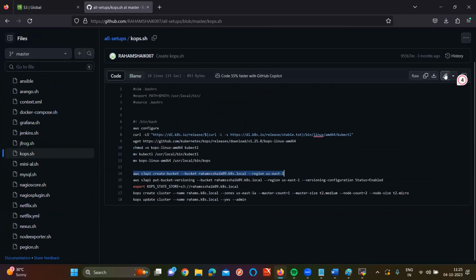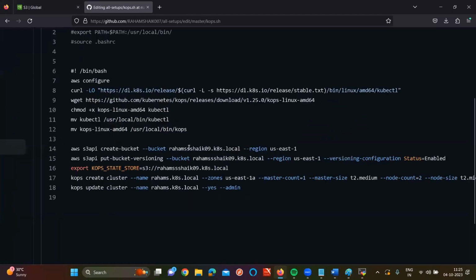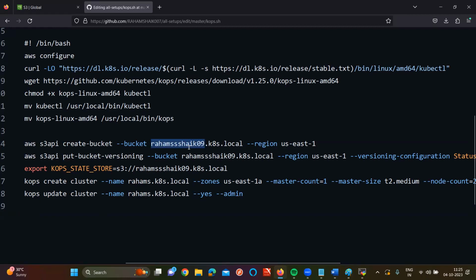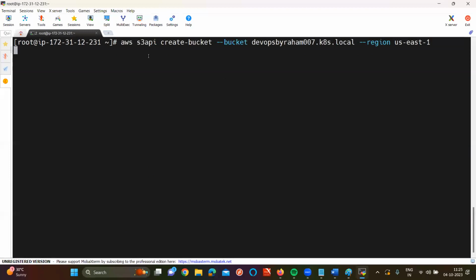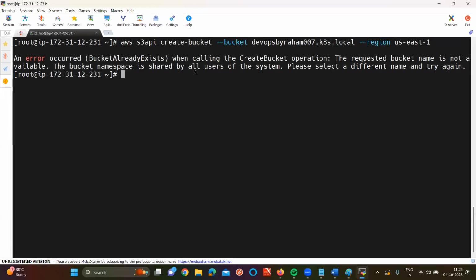So what I'm going to do is, this Raham Sheikh bucket is already created. So I'm going to use a bucket called DevOps by Raham 007. By using this command, I'm going to create the bucket. If you see, one second, this bucket name is not available. Okay, so guys, whenever you get this kind of error, try to change the name of the bucket.